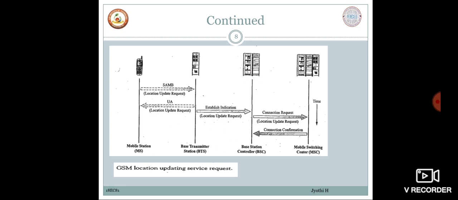So, the authentication and ciphering mode settings operations are similar to those performed during the call setup. So, the next step is updating the mobile switching center and the visitor location register sends the location updating accepted message transparently through the BSC and the BTS to the MS over the standalone channel. So, the message sent by the MSC VLR may contain a new TMSI, and if this is the case, the MS responds by sending the TMSI reallocation complete message transparently back to the MSC or VLR.